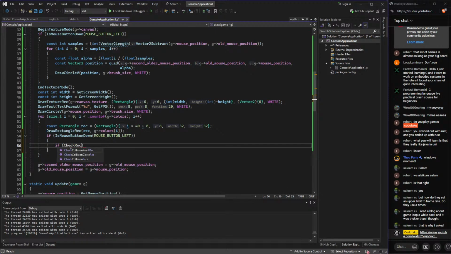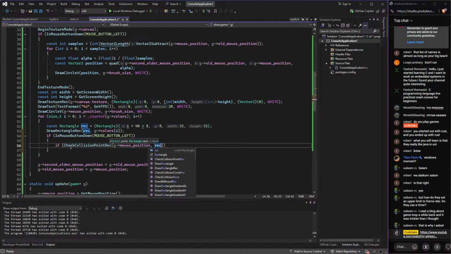If check rect, collision point rect, right? Now the point is G mouse position with the rectangle of that color box, the rectangle of that color button, basically. So there's no button here in Raylib, but basically we're just drawing a rectangle and checking the collision of that rectangle with the mouse to make our own button, basically.